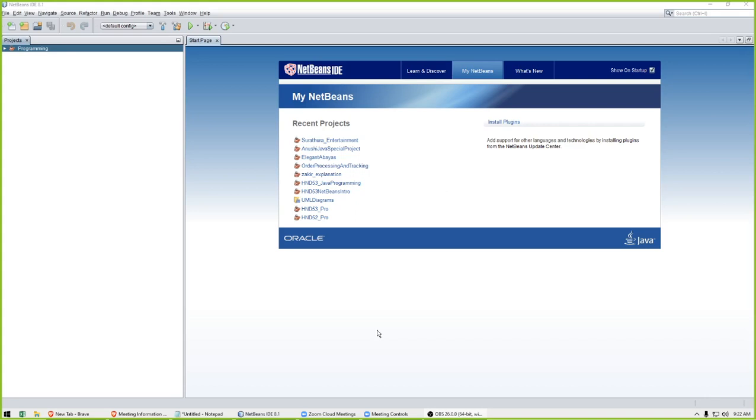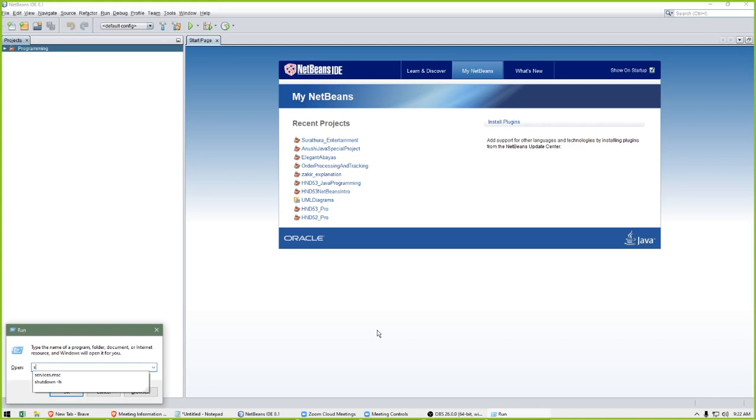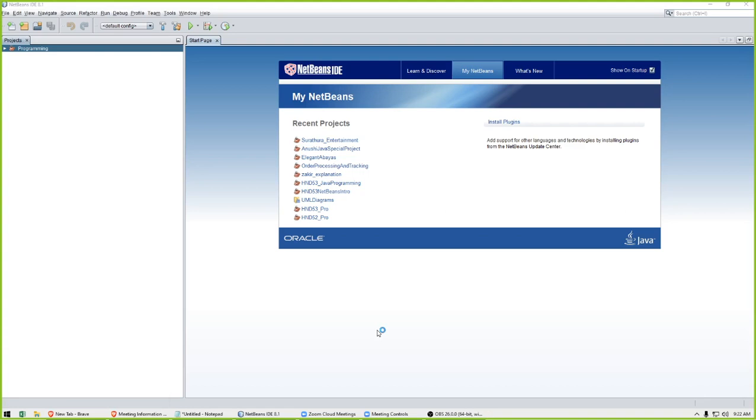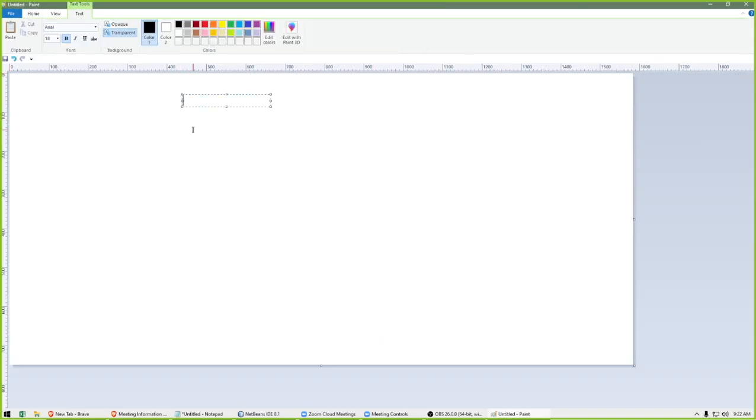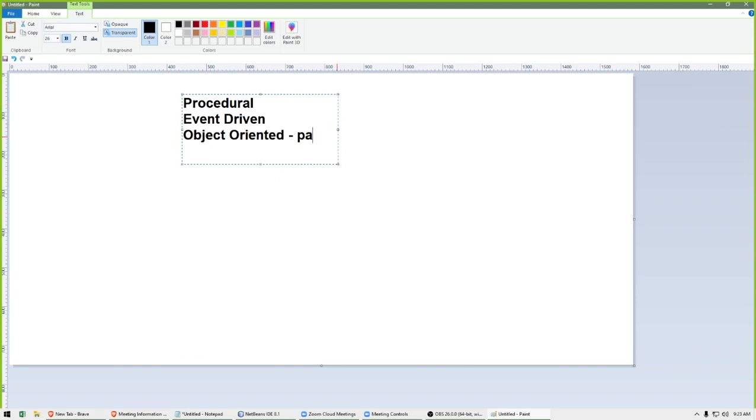In the previous class we started learning about the third paradigm, that is object oriented programming. So we have procedural, event driven and object oriented types of programming methodologies, or we call them paradigms.